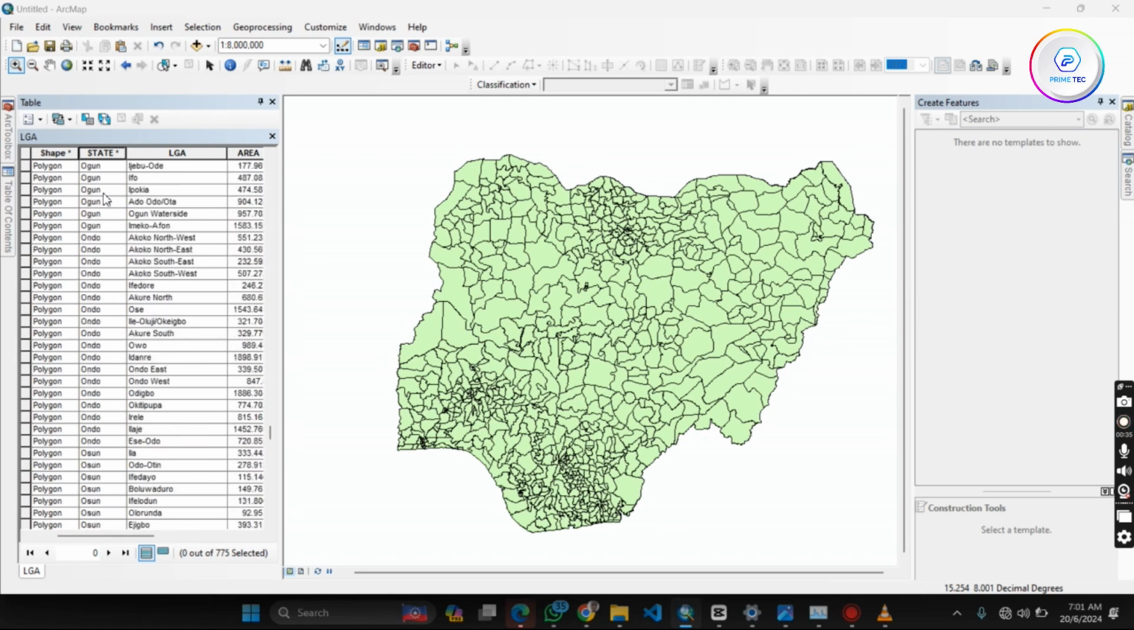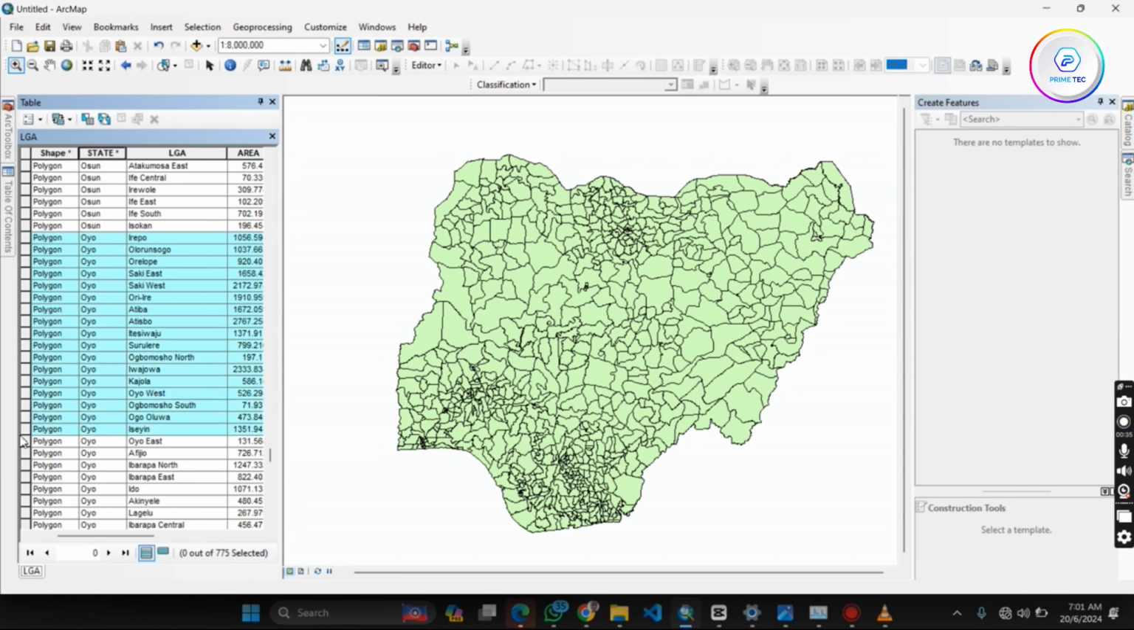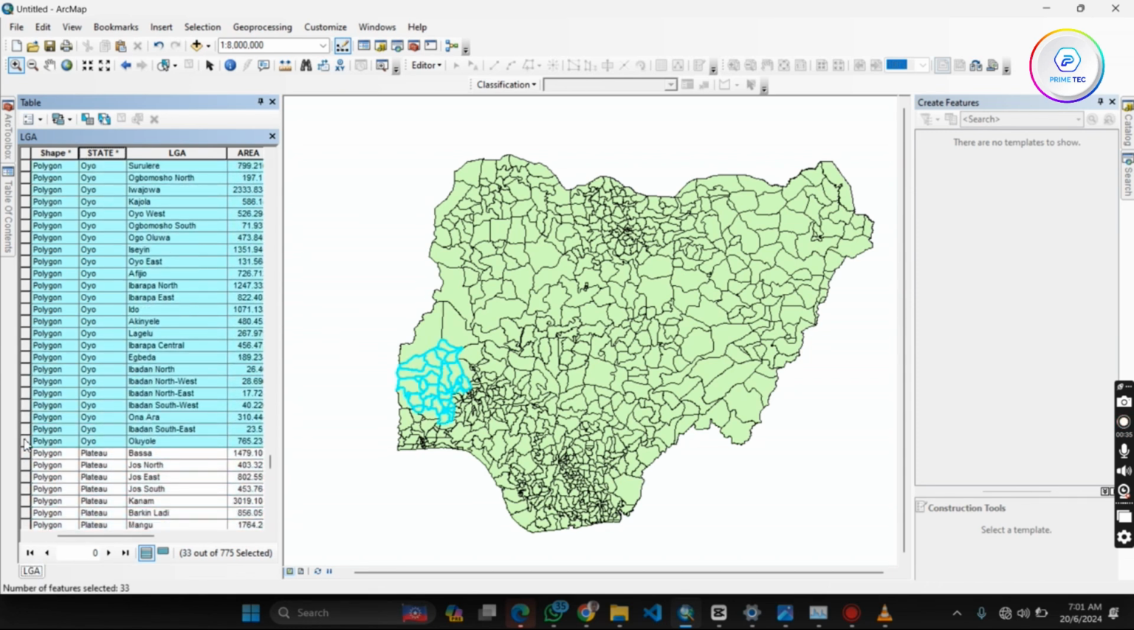Now all I'm doing is scrolling down to where I can find my Oyo state. Once I find all my Oyo states, I can just click from this empty column here where the Oyo state started, and drag it down till I select all Oyo. Once I release my mouse button, you can see all Oyo State is selected.